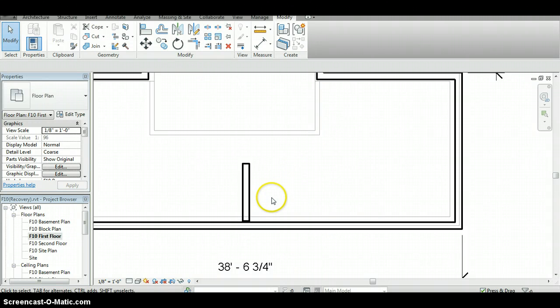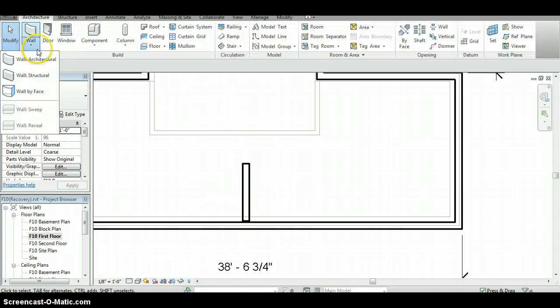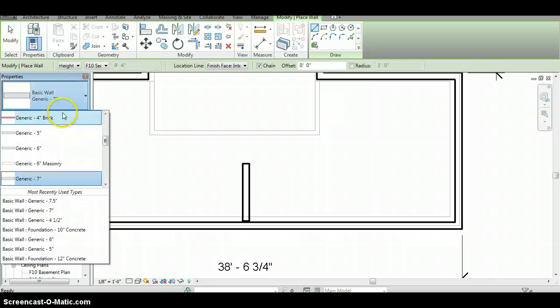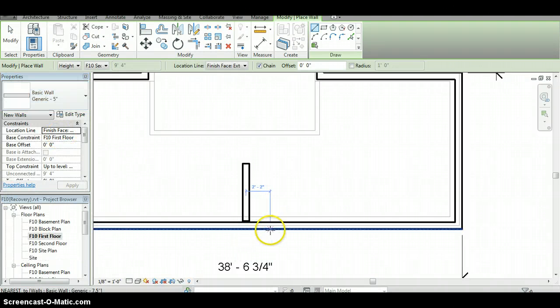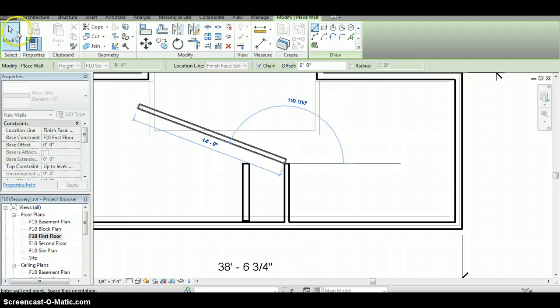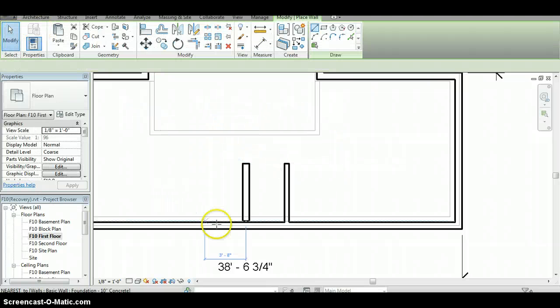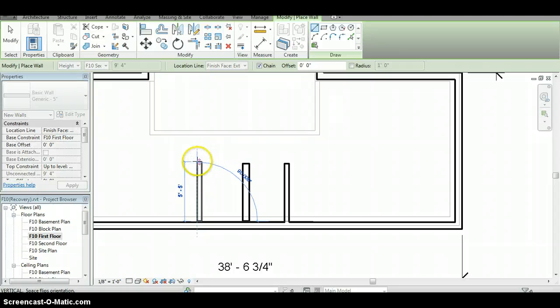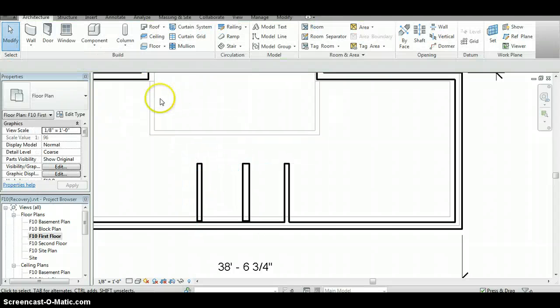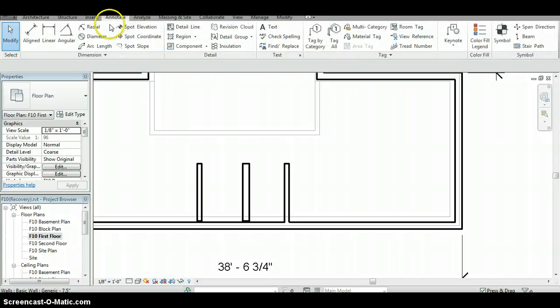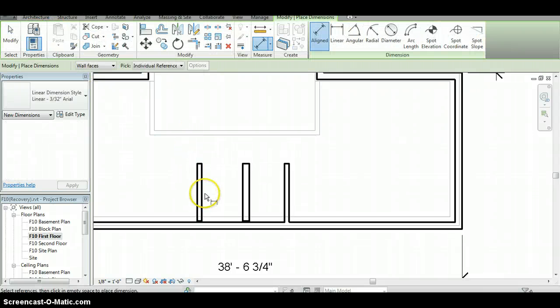And let's see, then I've got a 5-inch wall on this side, and I'll dimension it in just a bit. I need to turn chain off so it'll quit trying to chain everything. And there. Okay. So for the left side, I'm going to dimension it from here to here, and that needs to be 4'3".